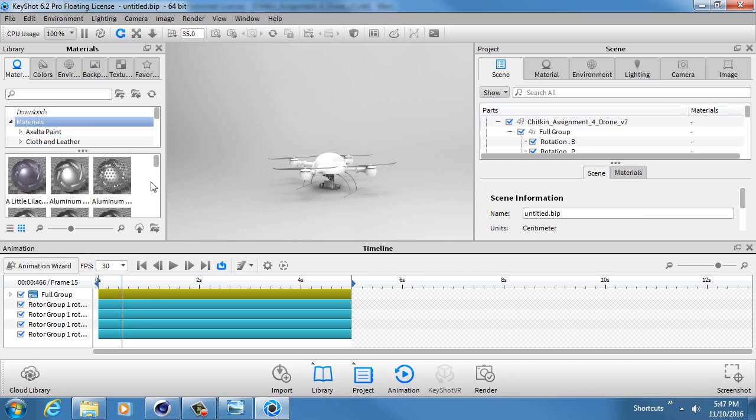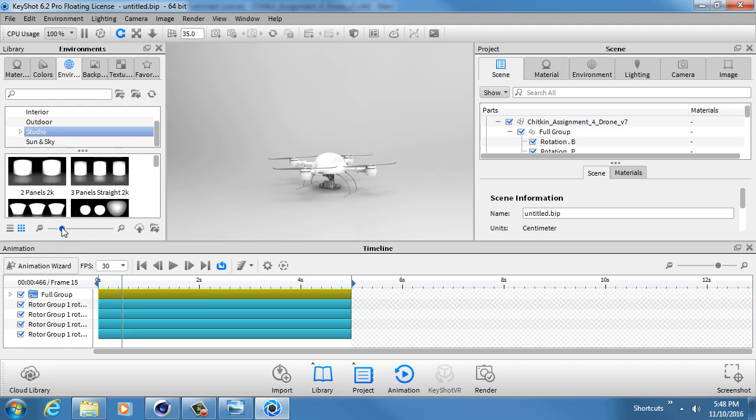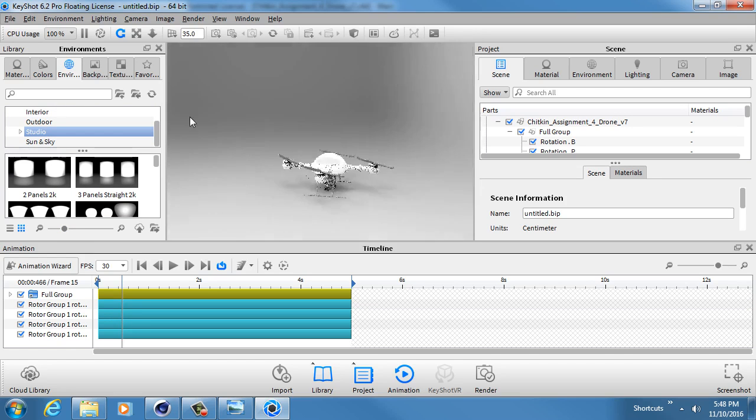Alright, so let's go to environments. Oh, up here. Okay, if you guys remember in the product assignment, I used the content browser to find what was called an HDR, kind of an image to wrap around my scene. This has an even more extensive preset library of these kind of backgrounds.